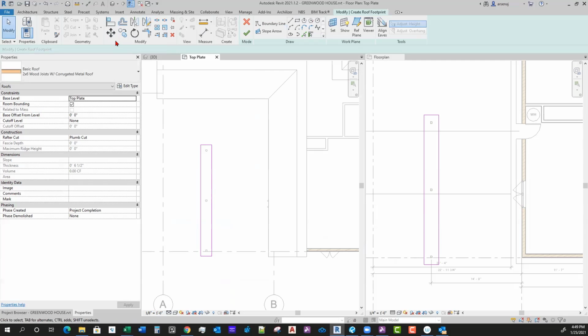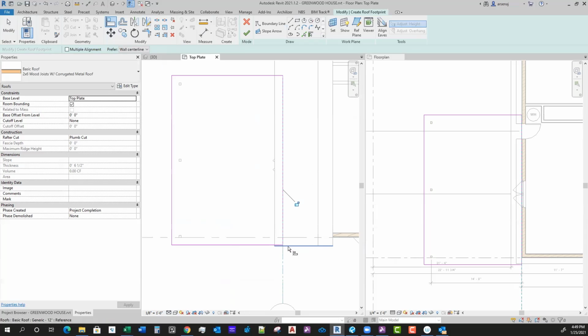I'm going to hit align. I'm going to align to this grid, this boundary line. And I'm going to align this edge here to this overhang so that they meet up. So I'll pick this line that I want it to align with, this edge, and then click that edge to align.